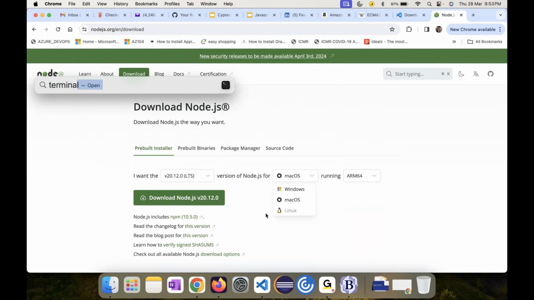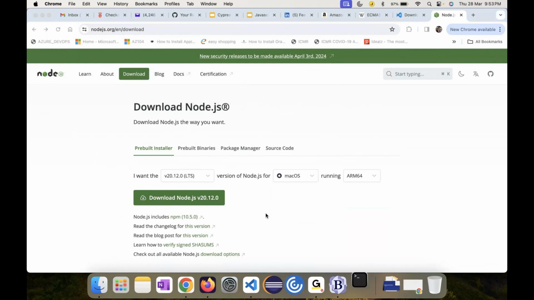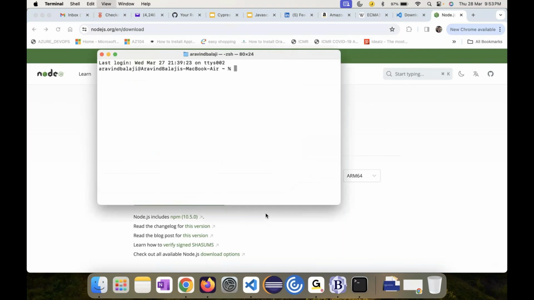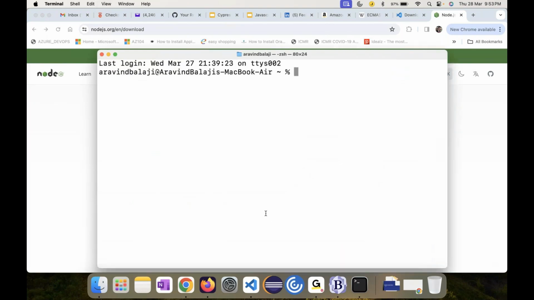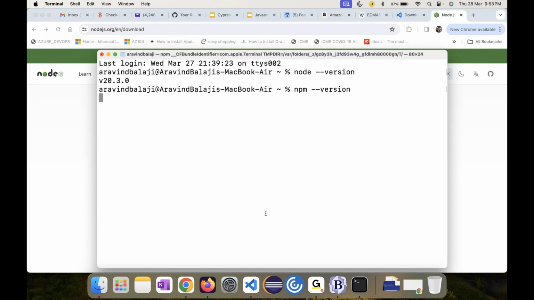Of your Node.js. So this is my Mac. I go to my terminal. If it's a Windows, you need to go to your command prompt. Okay, and then you need to give node space double hyphen version or npm space double hyphen version. If it gives this, then we are good. Then how to invoke it?